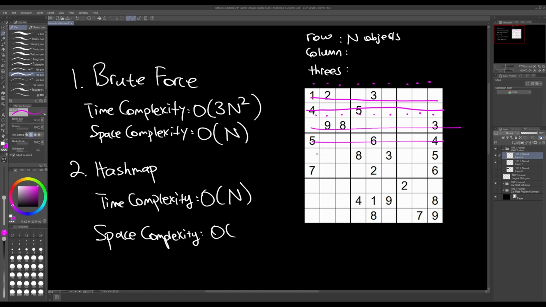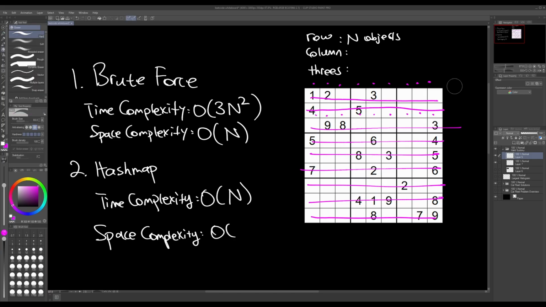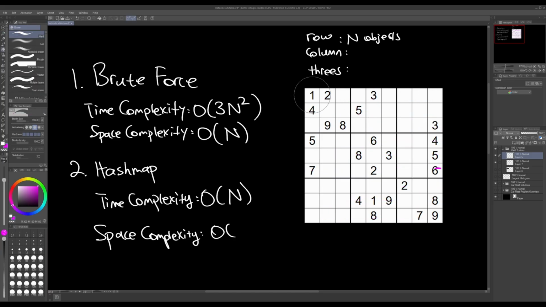So basically, we won't be able to clear the columns array. It's not going to be until we read the final row. We basically have to store the entire board in memory to keep track of the columns, right? So the size of column is going to be n square objects.